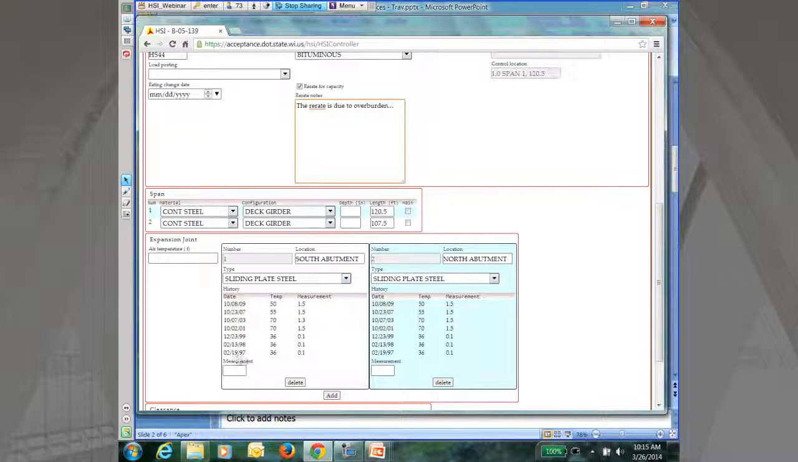And throughout the years, the inspectors have been taking both temperature readings and expansion joint opening readings. So we're going to go ahead and do that as well. I'll say the temperature when we were out there was 40 degrees, and for the south abutment, I had a 1.5-inch opening, and for the north abutment, I had a 1.3-inch opening.